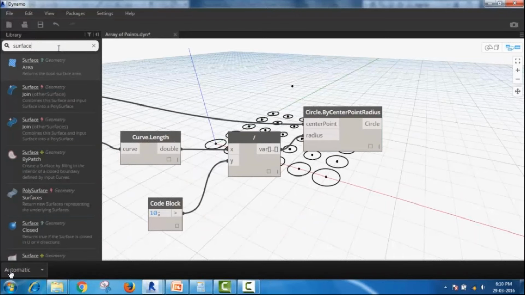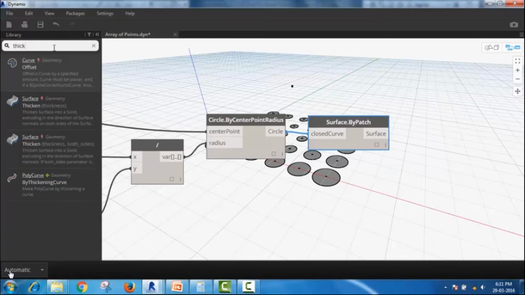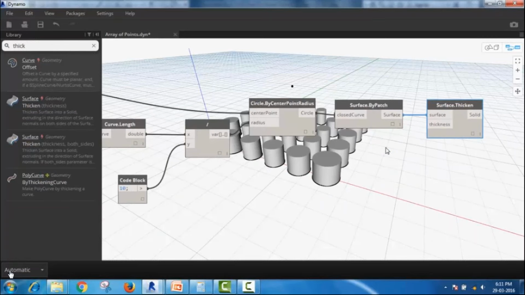And the same logic, the divided logic which is applied to the radius, I'm going to apply the same thing to the height of the element, for example the cylinder element here. I will search for another node called thickness and the surface, which will create our surface and thickness for the element.